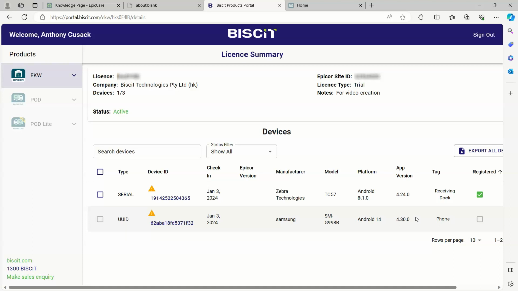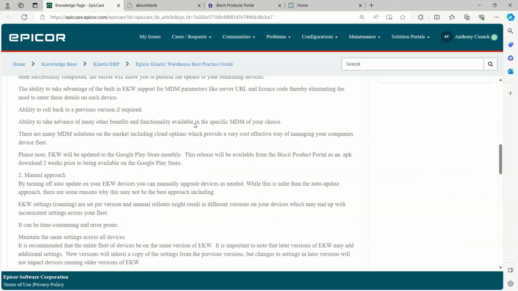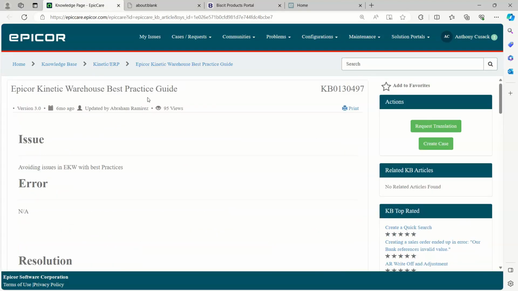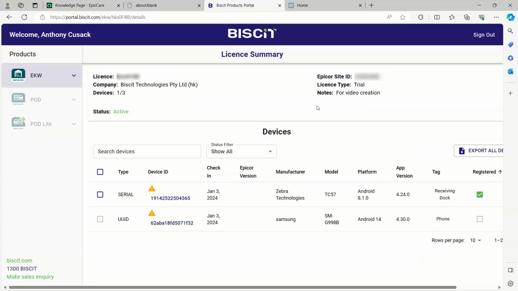A recommended approach, and that's also detailed here in the Epicor knowledge base best practice guide that's showing on the screen, is that all the devices used in production are the same version. So if you purchase new devices or get one back from repair and you want to put the same version, in this case 4.24, on, using the Biscit product portal, we can go into EKW, into downloads.